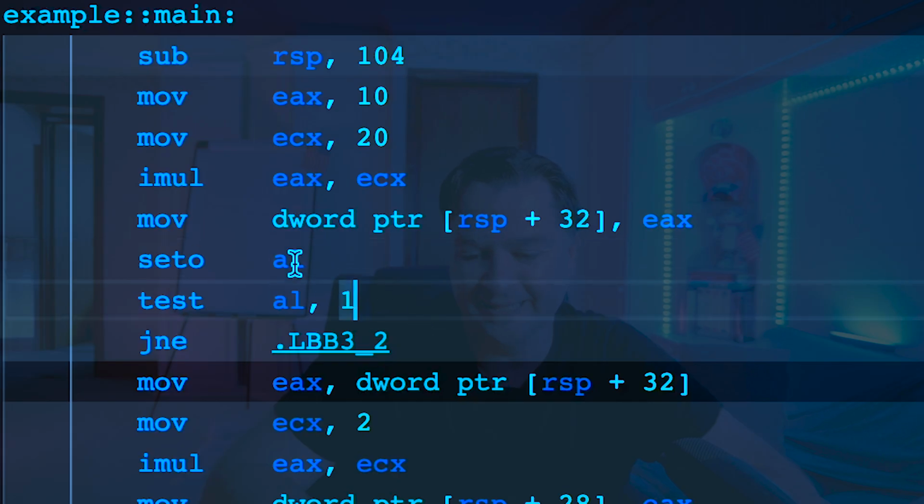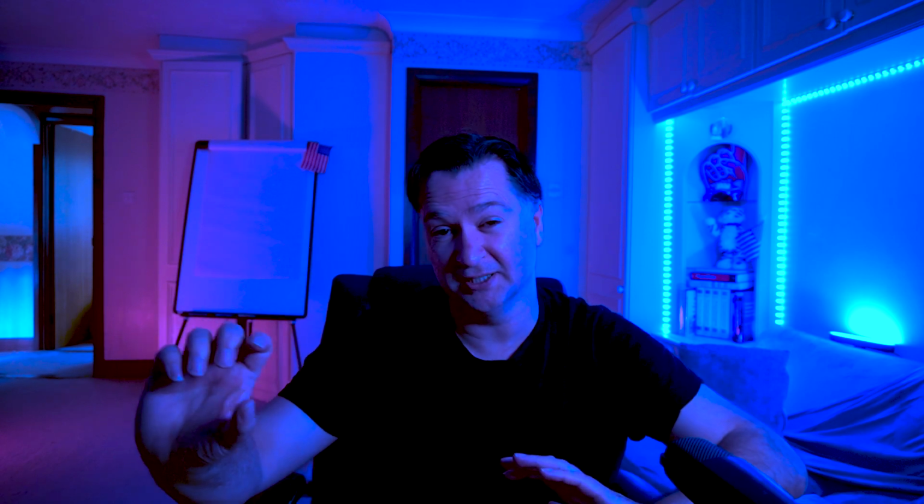Now, the next thing that's happened is you've got this seto thing. So what is seto? It's doing it on the register A1. What seto is doing is actually testing for an overflow. If I have two integers multiplying together or whatever, and then it goes bigger than the greatest size of the integer, let's say, in this case, an I32, if I have a very large number, then essentially you get into this overflow scenario.